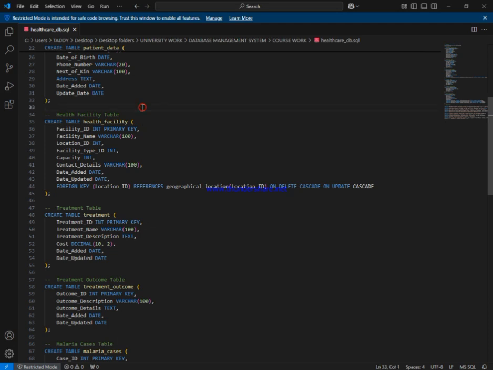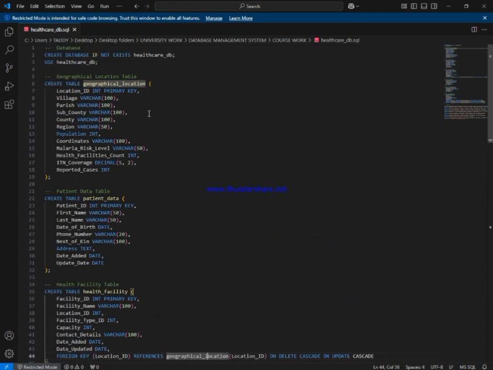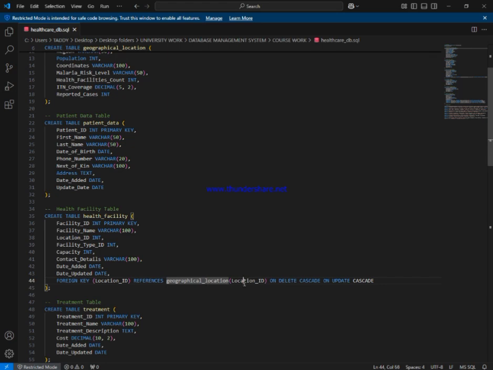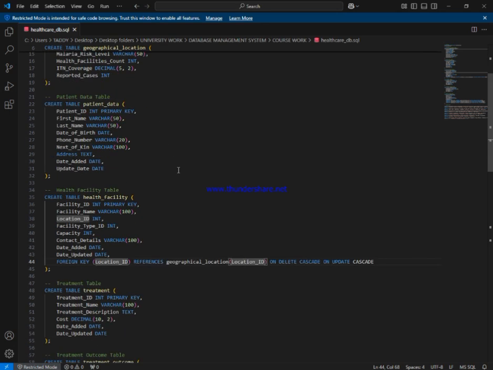The next table, we have the health facility, which includes a foreign key to our location ID. And that location ID is referring to the location table, and this ensures that each facility is tied to a valid geographical location. Hence, we shall have that foreign key of location ID referring to the geographical location table, and it will be referring directly to the location ID inside our location table.